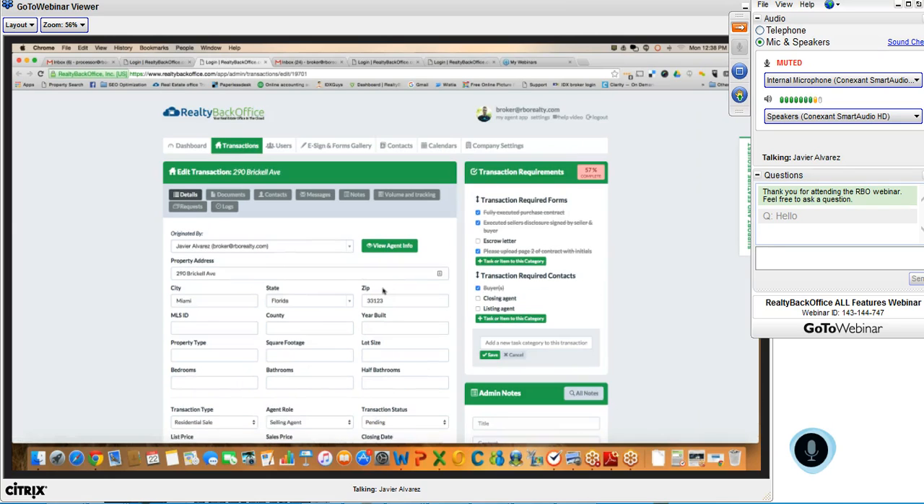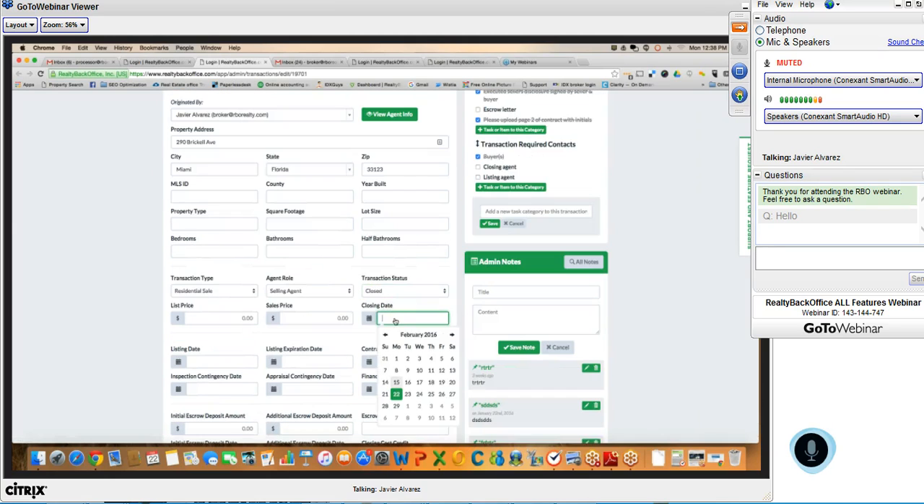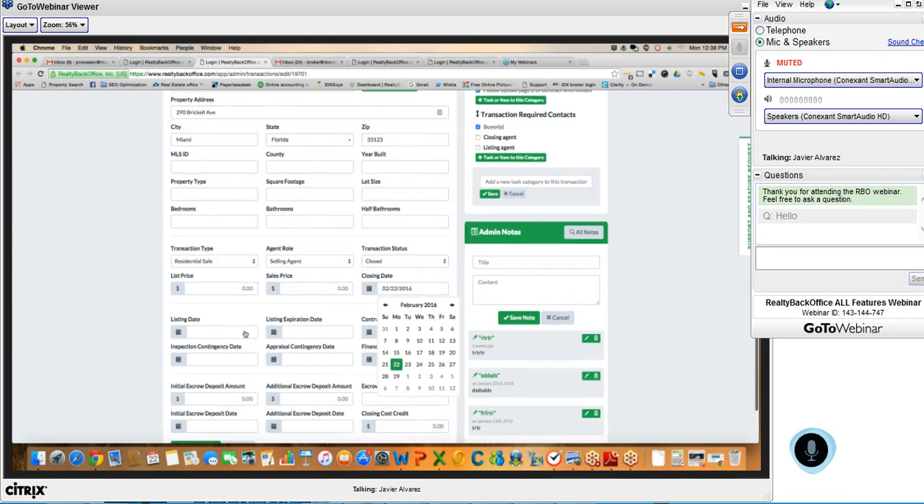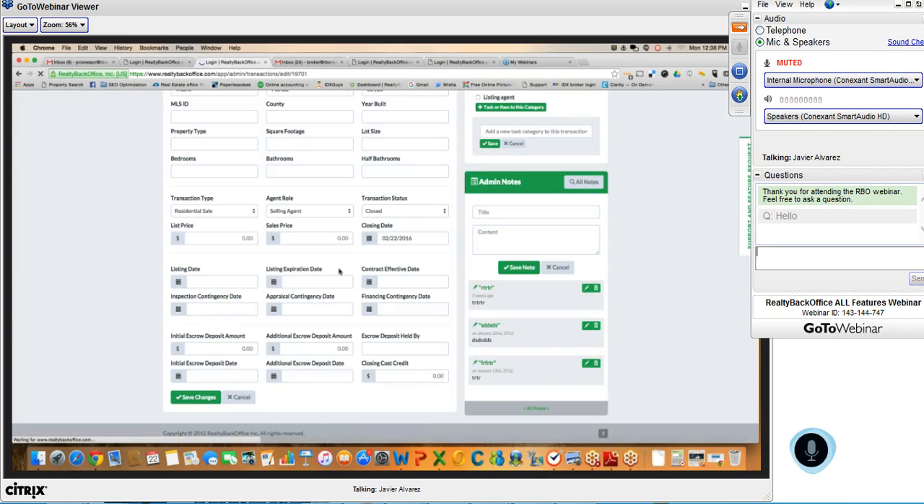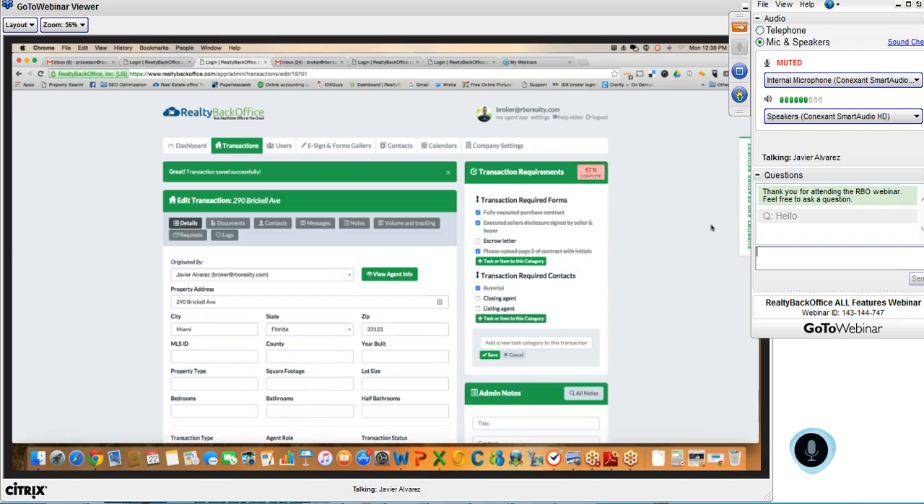So we go to details. We can mark this transaction closed. Give it a closing date. Hit save changes. And we're pretty much done.